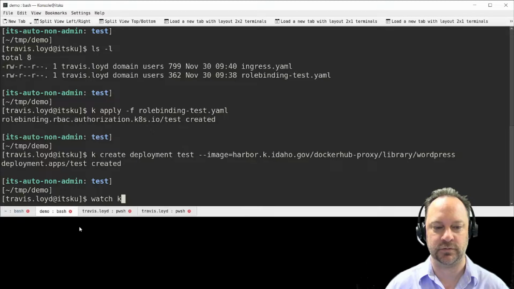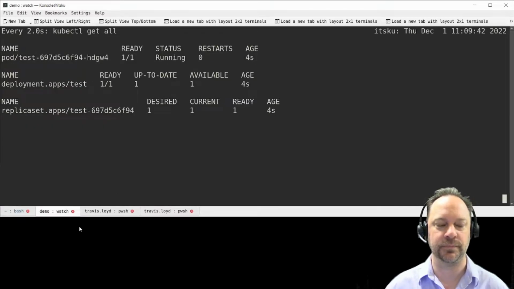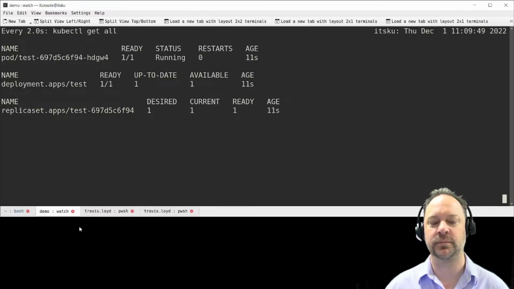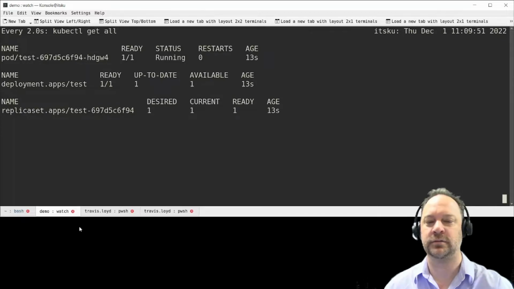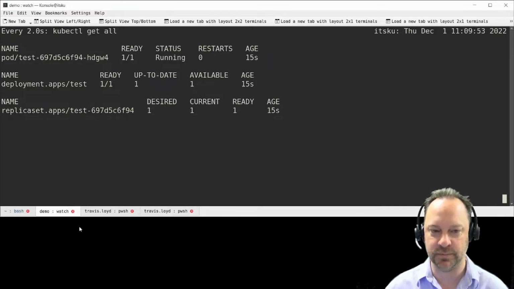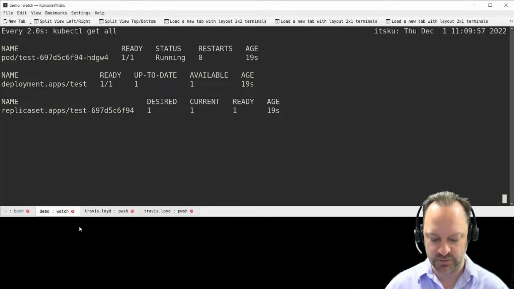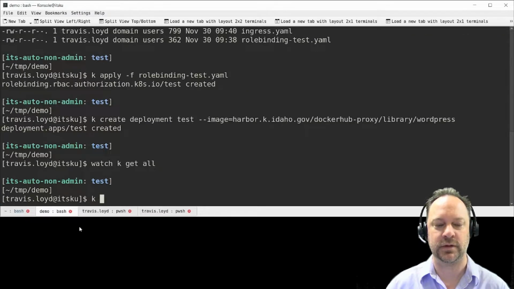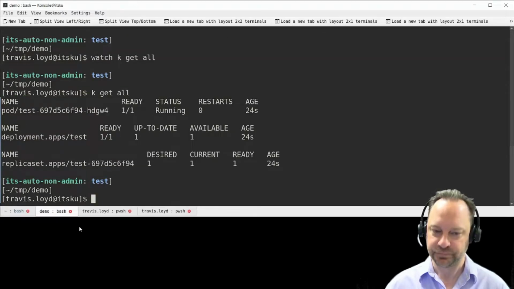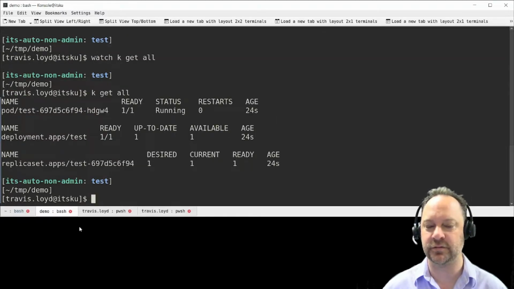I'll use watch so we can see what's going on. It was really fast, but it must already be cached there. What I was hoping you would see is that before you would have this status running, it would show that it's creating the pod. But it already pulled the image and created it that quickly, so we are good to go. Now we have a pod running, but we can't access it directly.